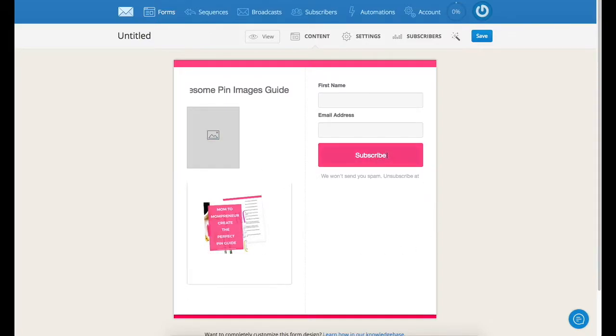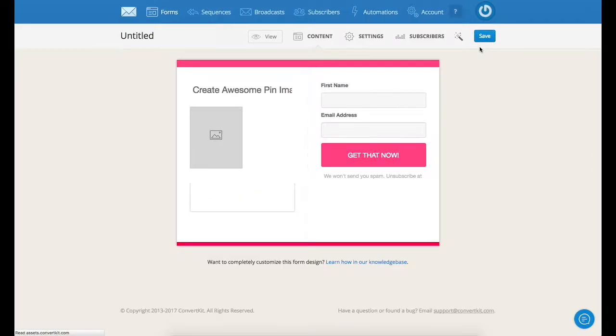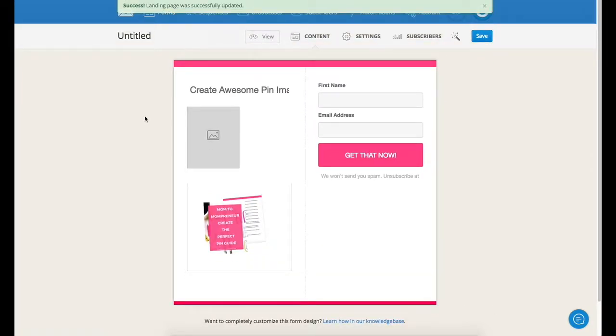And I like to change the button copy to something more personal. So I like to use things like "I" or "get". So I'll just put "get that now." And make sure you save every step that you do before you move on. Now, even though it looks sort of not really pretty here, it's not going to look like that on your blog post. Okay, so let's go to settings.